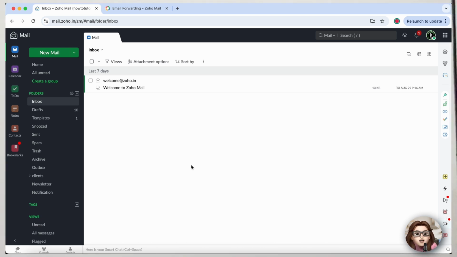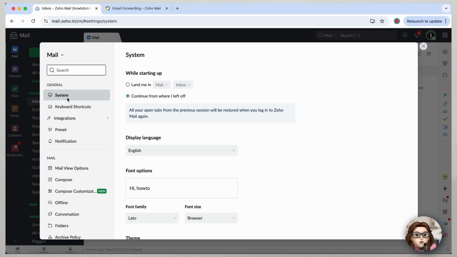Start by logging into Zoho Mail. Open your browser and go to mail.zoho.com. Then enter your login credentials. Once you're in, click the gear icon at the top right corner and select View All Settings from the drop-down.